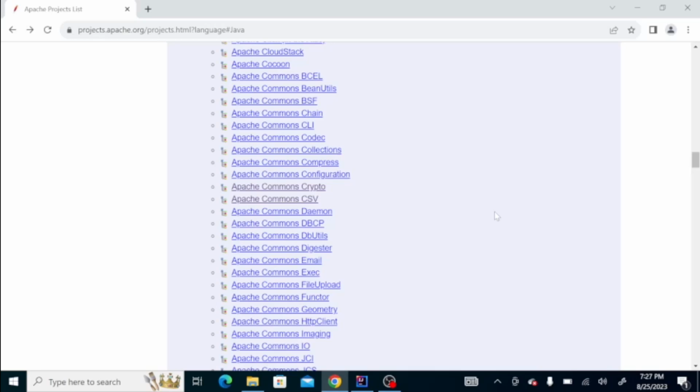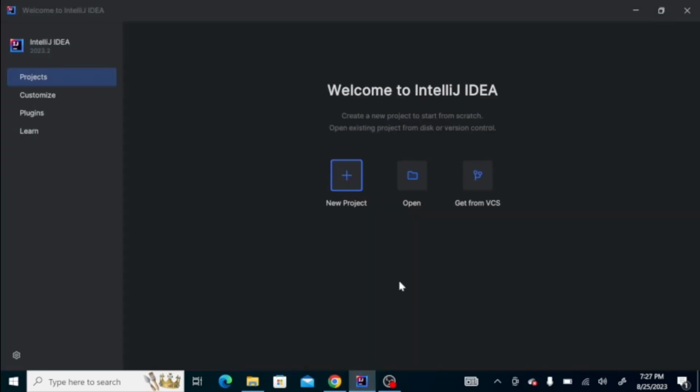Hello. Today we're going to look at the Swiss knife open source Java library, which is the Apache Commons. There are quite a number of Apache Commons libraries, and we're going to look at the most commonly used. So let's start.